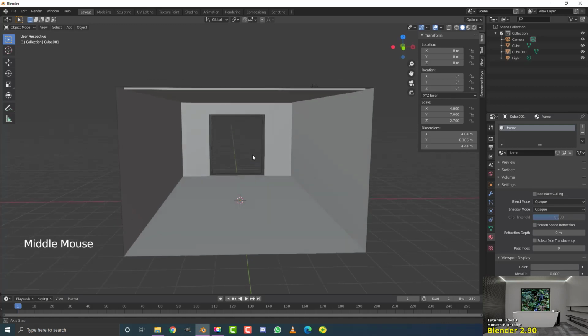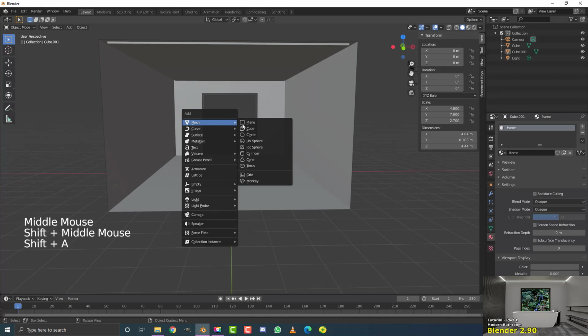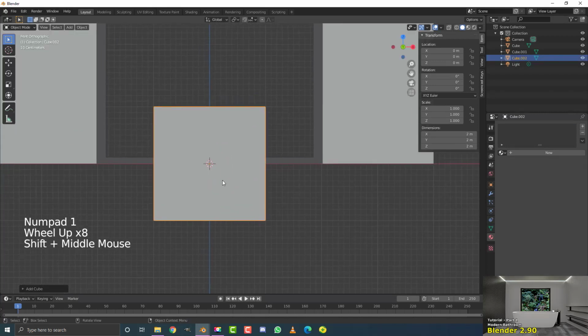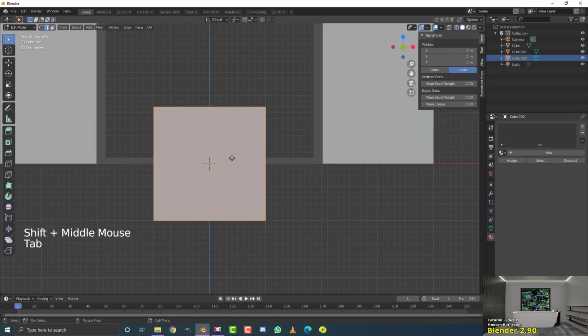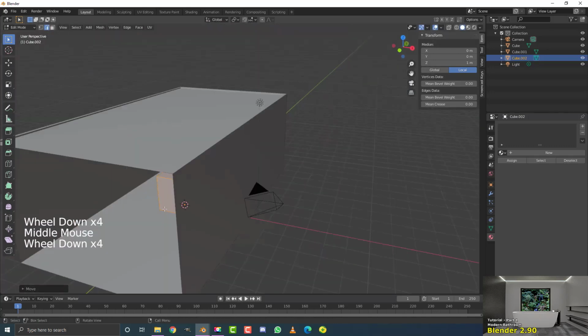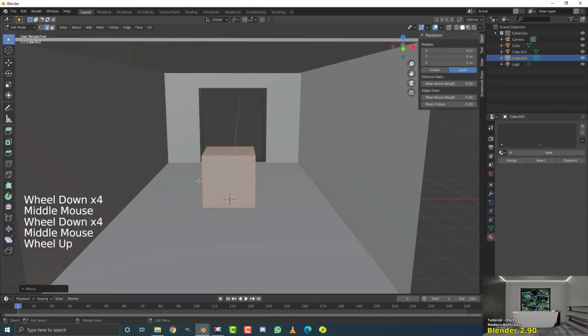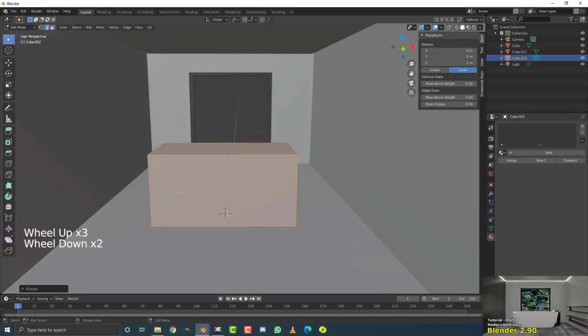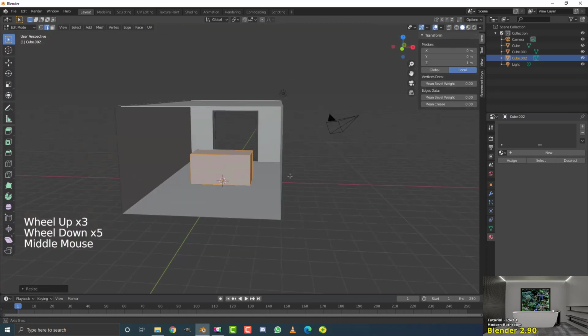Now, to make the bathtub, we're going to simply go Shift A, and we're going to add in a cube. Go into your front orthographic view by hitting 1, and then go tab into edit mode, go G, Z, holding Control, and just move this guy up and snap it to the floor, the grid floor here. Then, with it still selected, we're going to go S, X, and 2. So we've scaled it along the X axis by a factor of 2.